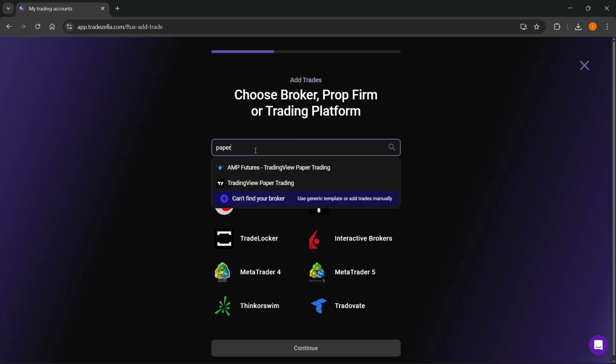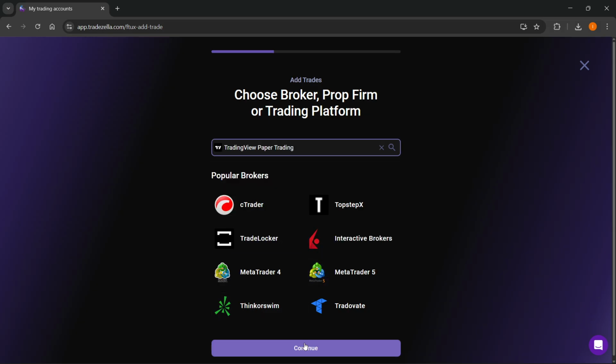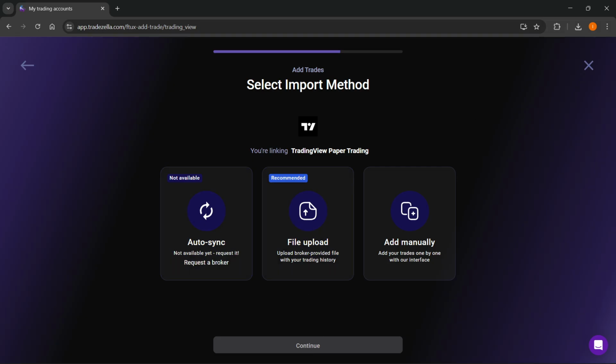done that, click on add new account, find your account. So it was TradingView for me. Click on it, click continue, and you can just re-add it. So that's how to do it.